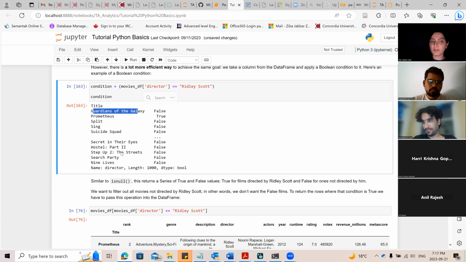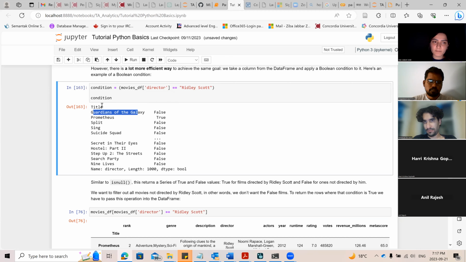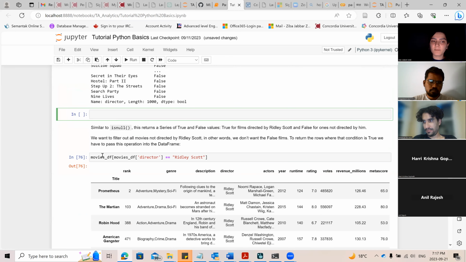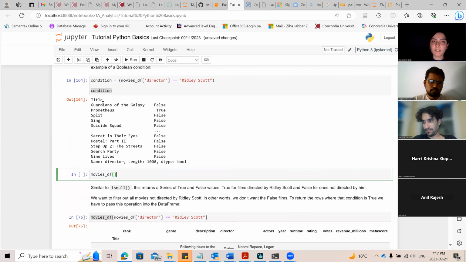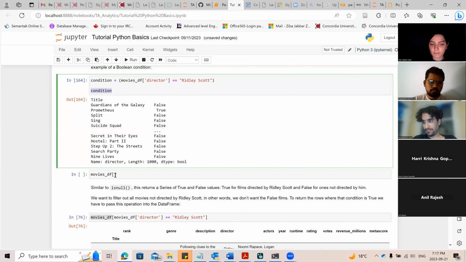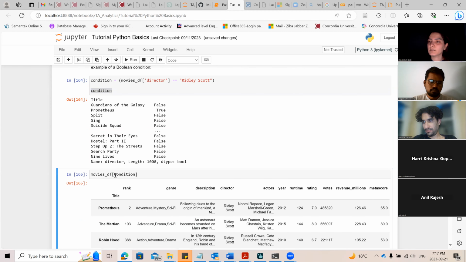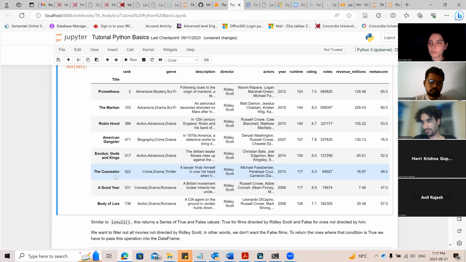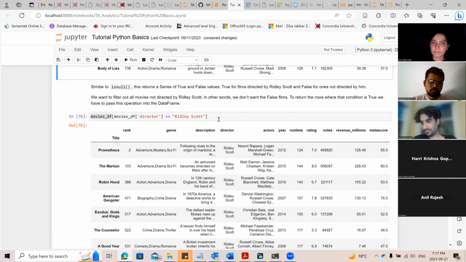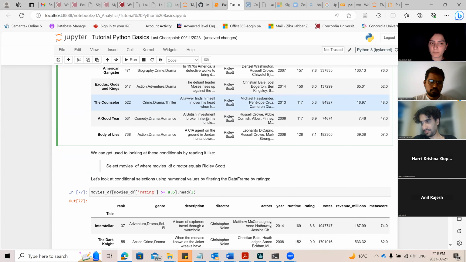I have a condition, and very simply, I could filter my data frame with this condition. See? The same output. The same as I did here. And it could be combined with more conditions.